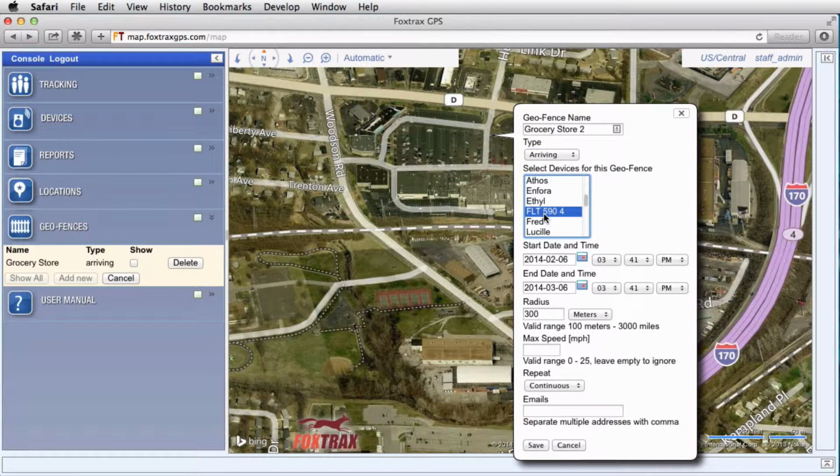Now, I'll apply this to a single vehicle. I can apply it to multiple vehicles by holding down the Control or Command key, depending on whether you're using Windows or Macintosh, and just clicking entry after entry. In this case, I'll apply the geofence to Fleet 594.